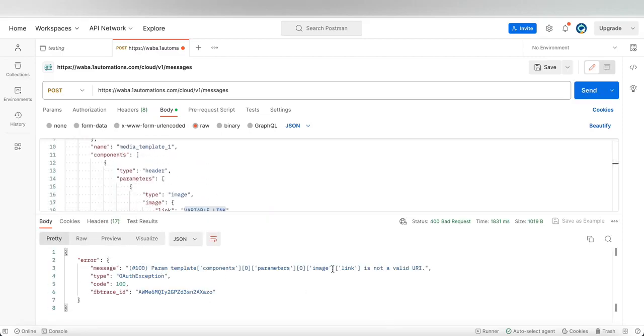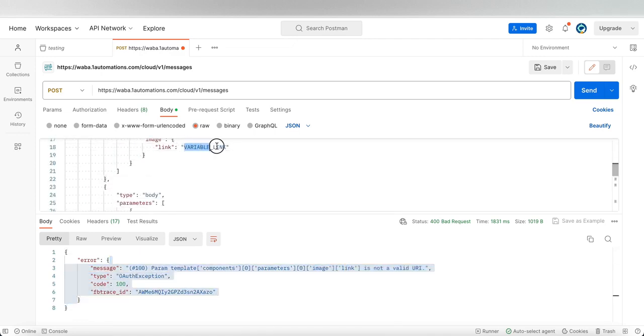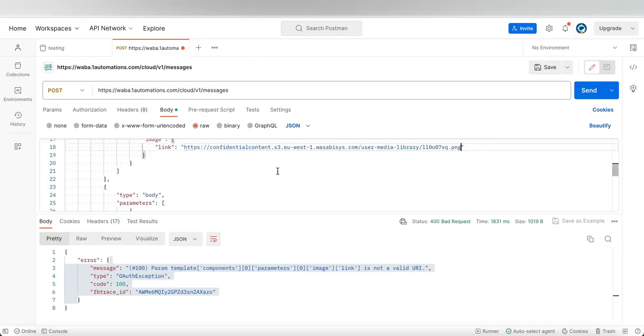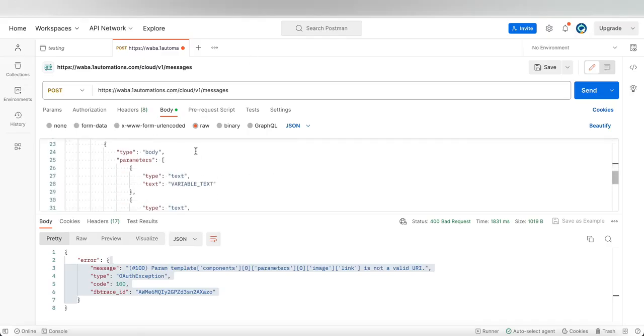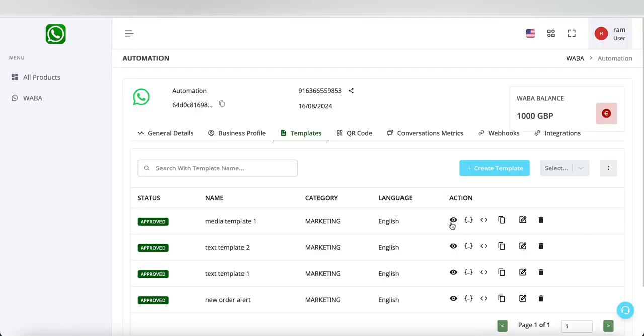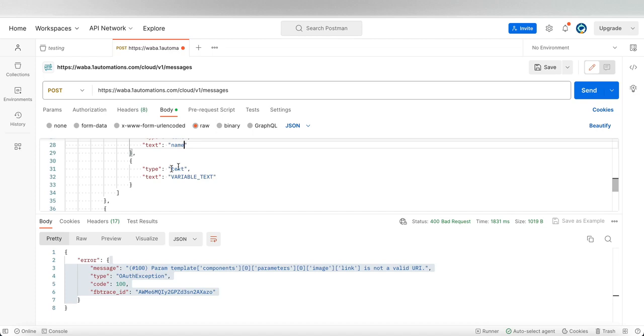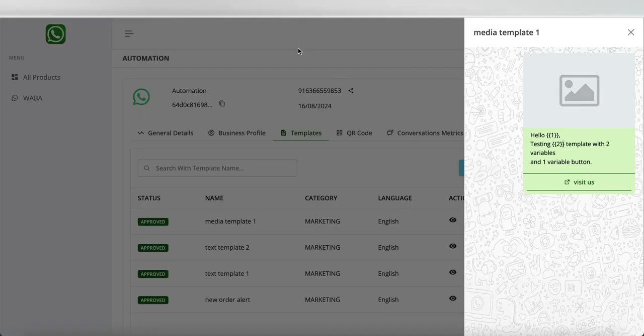Now you will see that it is saying the image link is not a valid URL. So you need to enter a direct media URL here. So for test purposes, I'll simply take this and add here. Now in the body there are two variables. You need not send the entire message in the body, you just have to supply the variables, that is 1 and 2. So here I'm entering name and here I'm entering a number based on the content.